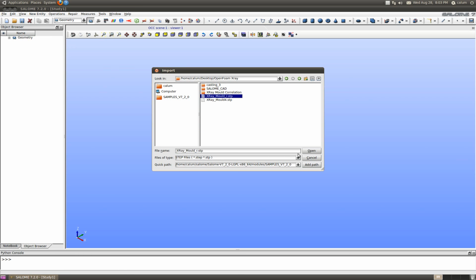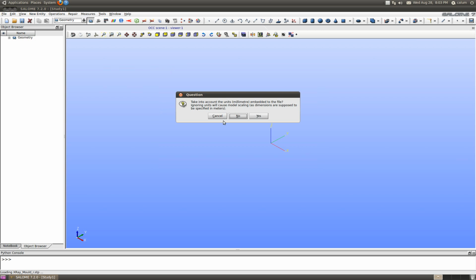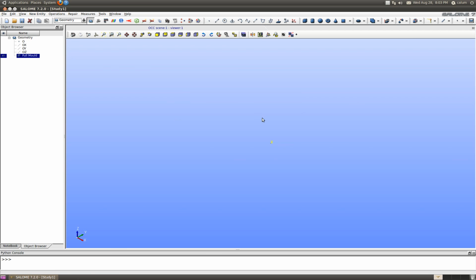So it's my step file. It's been created in a millimeter unit environment, so OpenFOAM is working in meters. So you want to select yes here, or you'll scale your model by a factor of 1,000. So I can't see it now because it's very small, because this is working in millimeters.